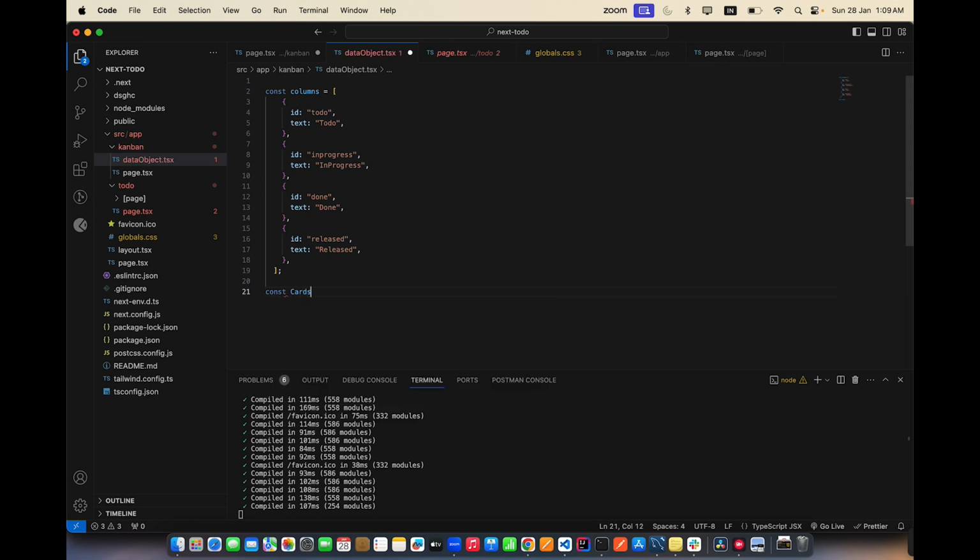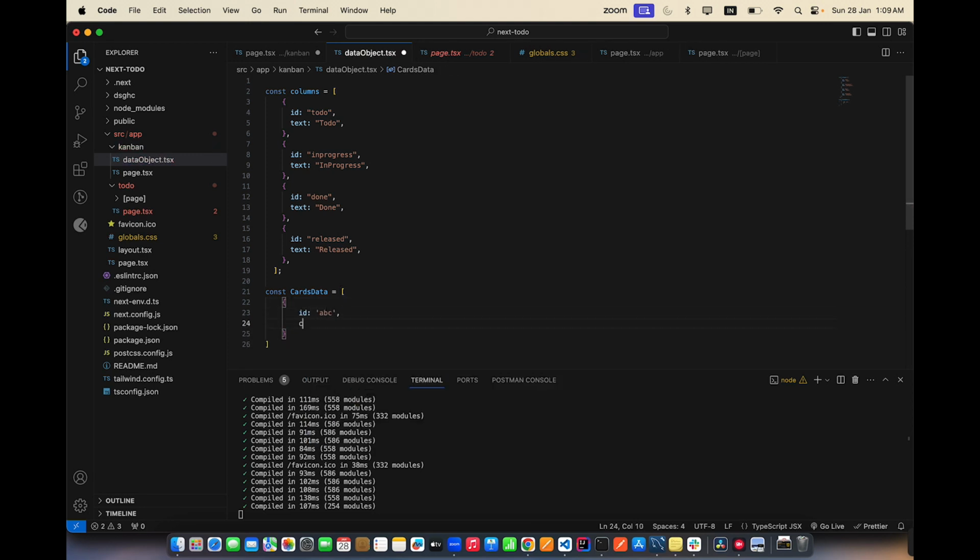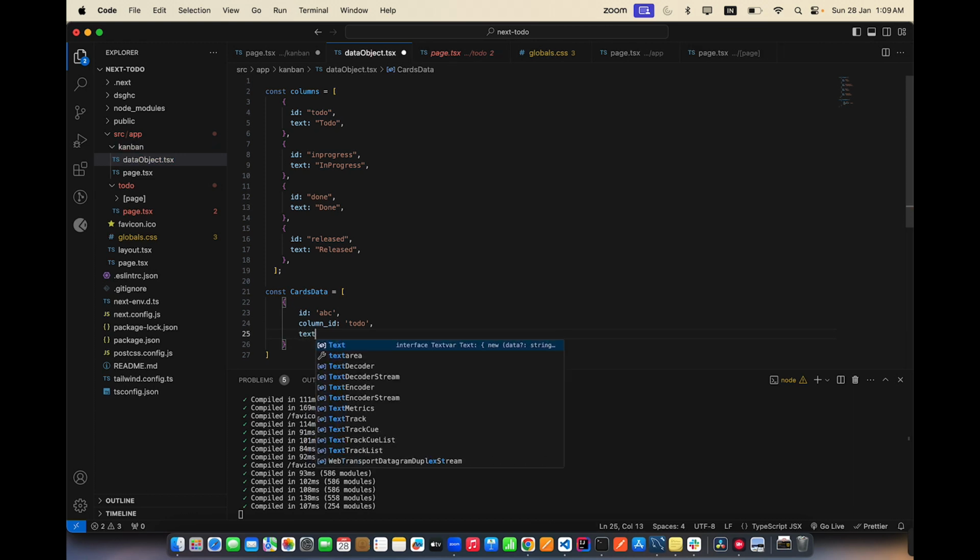So cards data. I'm going to have a few cards. The card ID is going to be over here, so card ID is going to be ABC. Then column ID: the column ID means the column in which the card is going to exist. That's going to be attached with that. I'm going to mark it as to do. It's always going to be inside the to do, and then the card name, whatever the text is.